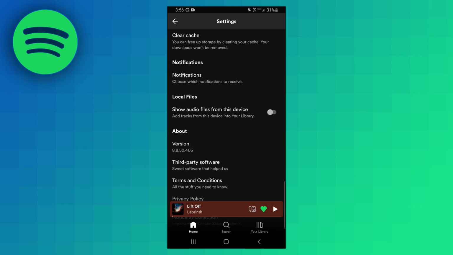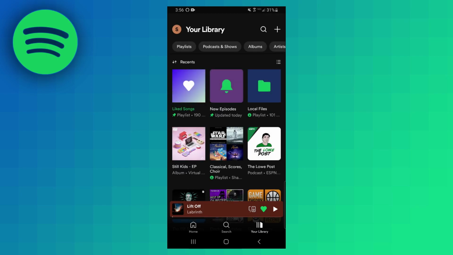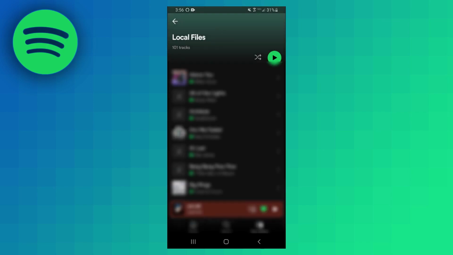You'll then want to click on local files, and then you'll see this option show audio files from this device. So all you're going to want to do when you're here is tick it on. And now to go ahead and see all the music that's on your phone, you want to go and click on your library. And now you'll see this new section called local files. And now once you click on that, you're going to see all the songs that are on your phone. For me personally, I have 101 songs.